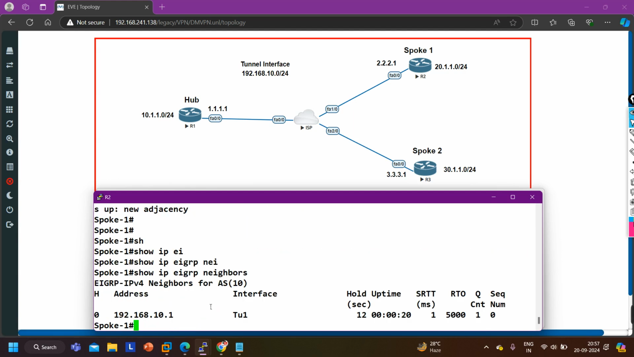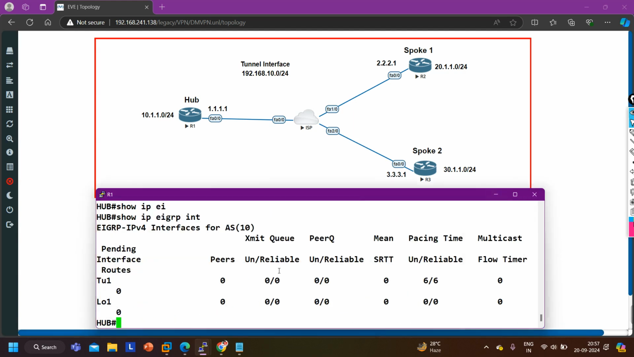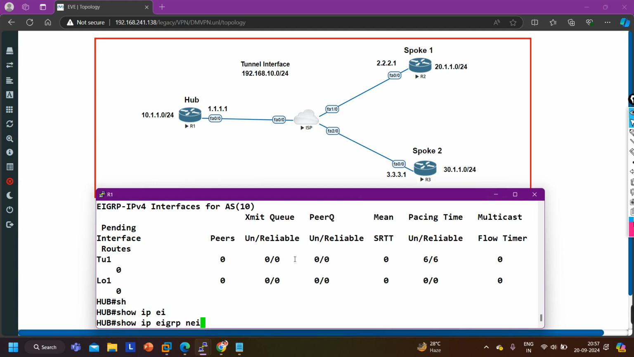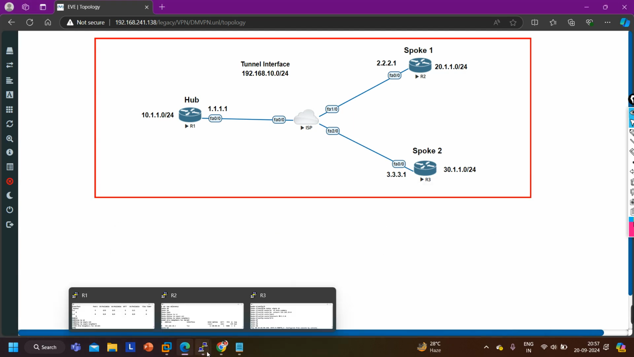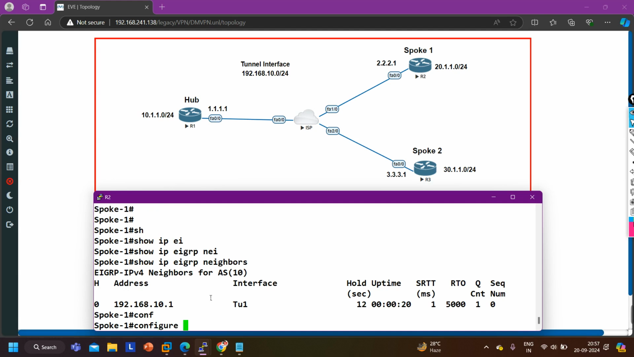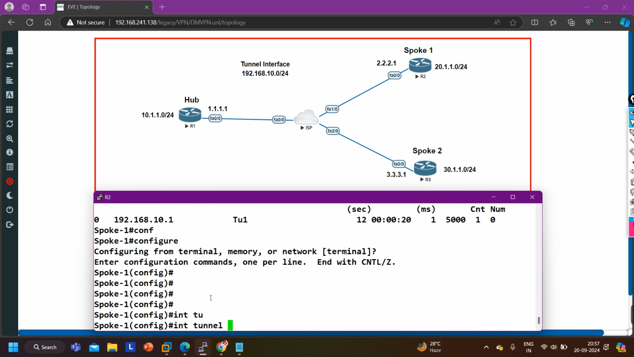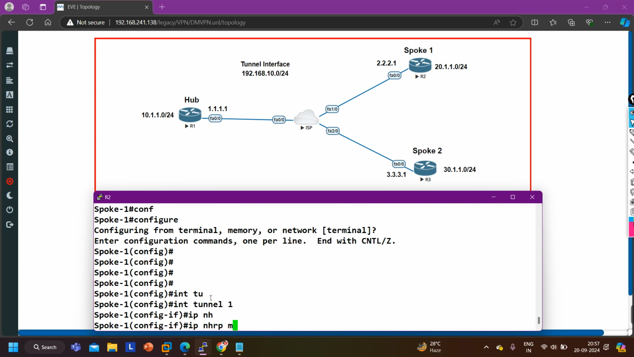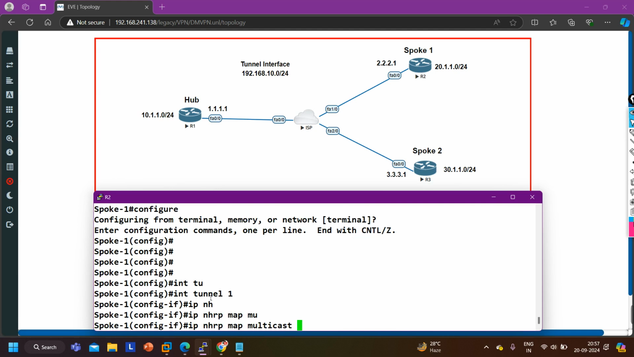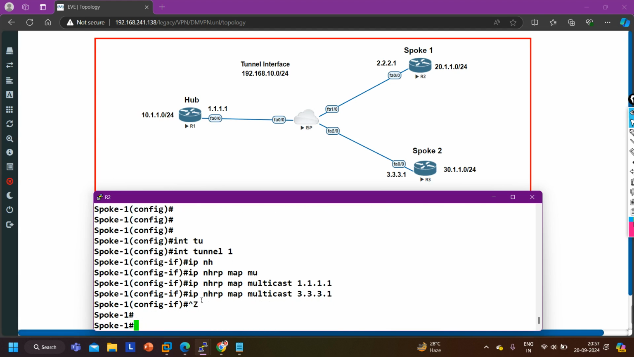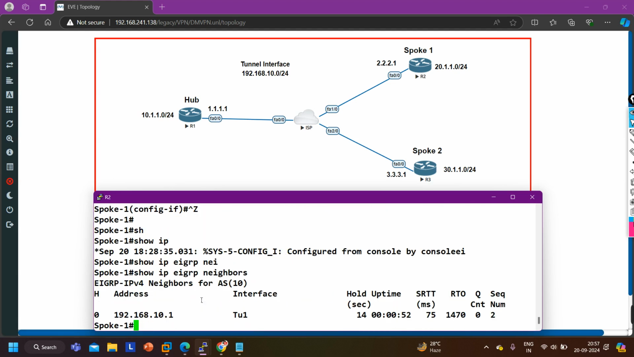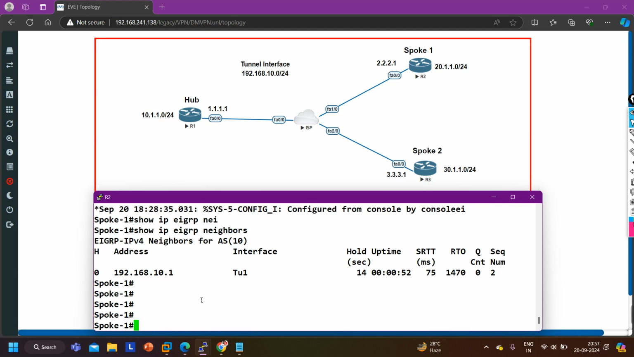So show ip eigrp neighbor. Here it's not showing. The reason is here also I need to map the multicast. ip nhrp map multicast 1.1.1.1 and 3.3.3.1. Now show ip eigrp neighbor. Done.